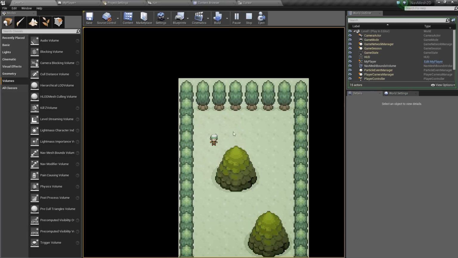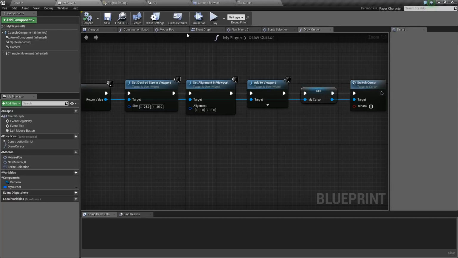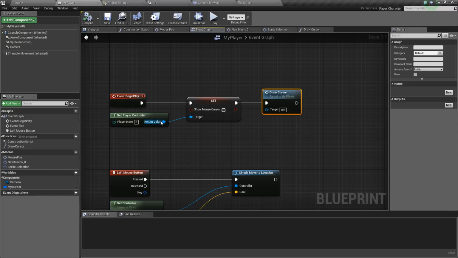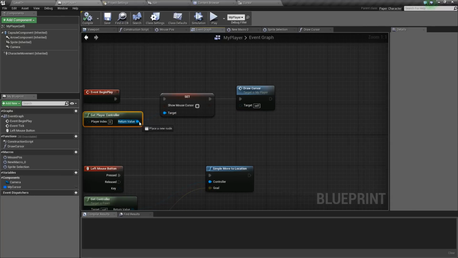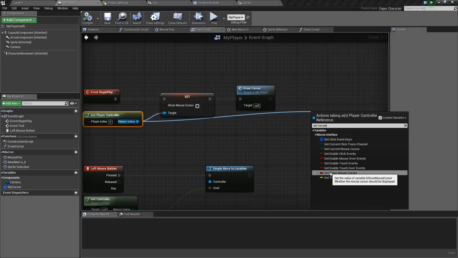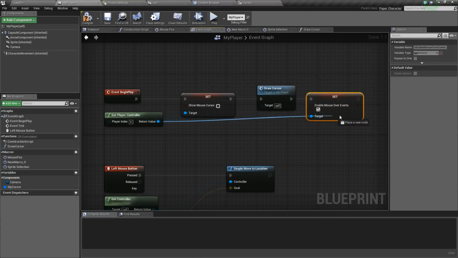And the next thing I want to do is show you how to do mouse over events so that you can see this cursor actually changing when we hover over specific actors. So first thing we need to do inside the player controller is set up the get player controller node here. So if we right click and get player controller, we want to set enable mouse over events to true. We can also set enable click events to true.